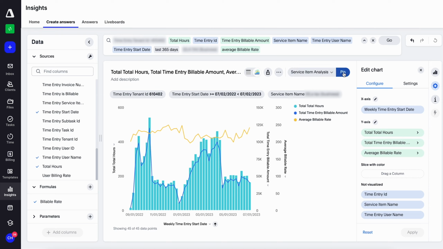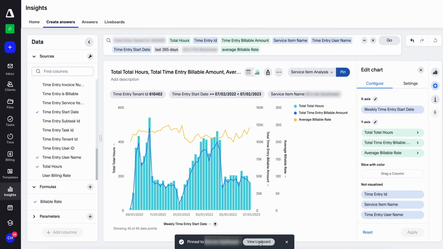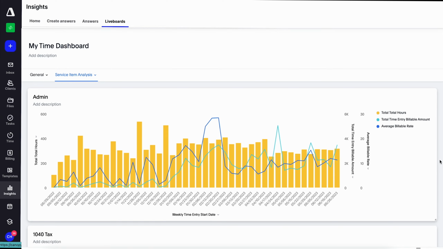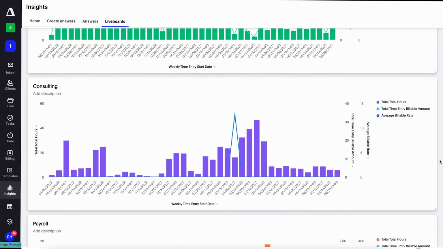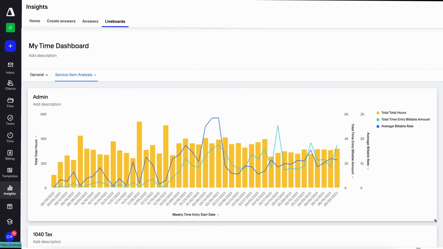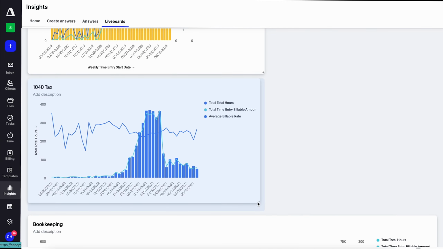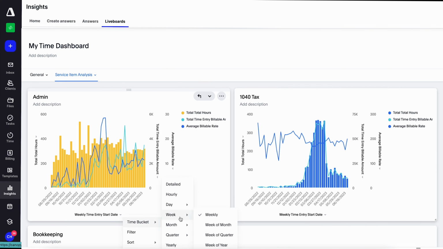Let's go ahead and pin this now to a tab on my time live board that I've named Service Item Analysis. If we visit the tab, you'll see the same chart I was just looking at, but I've added one for each individual service item. Now I can come here anytime to revisit the same information. It's also extremely easy to rearrange, resize, or reposition elements of the live board so that things are organized in the way that provides most value to you.